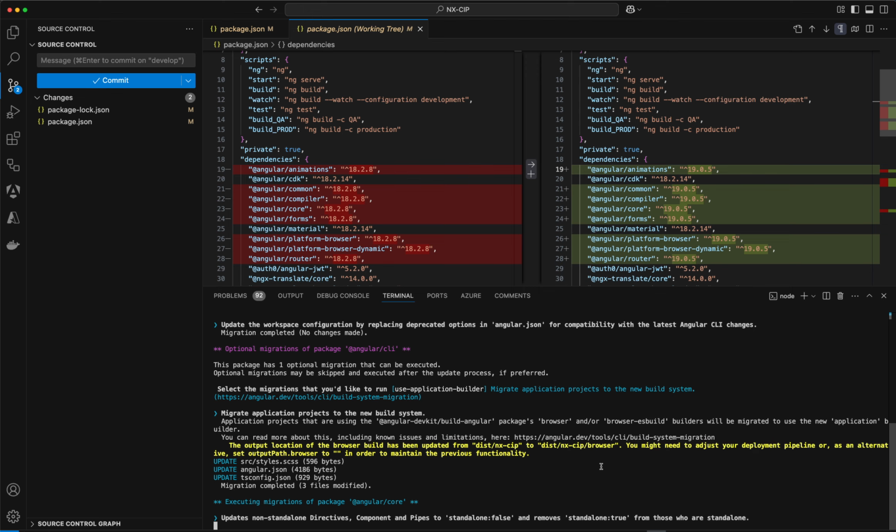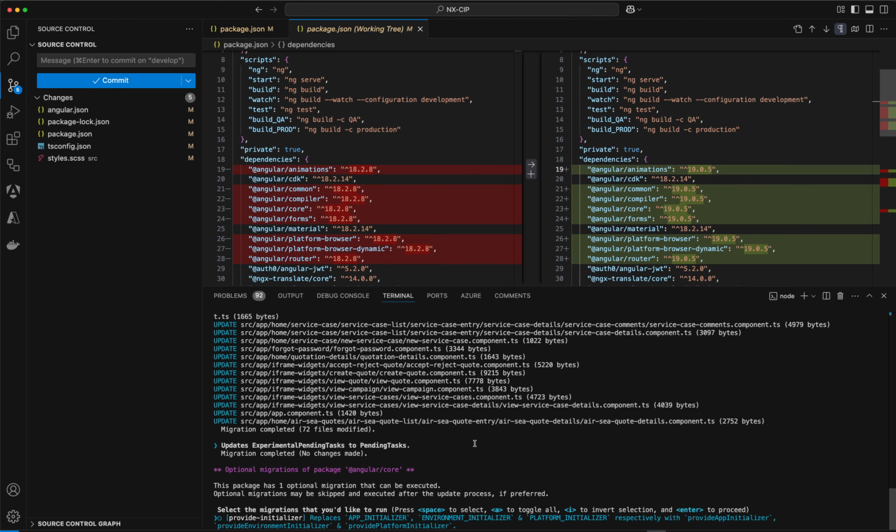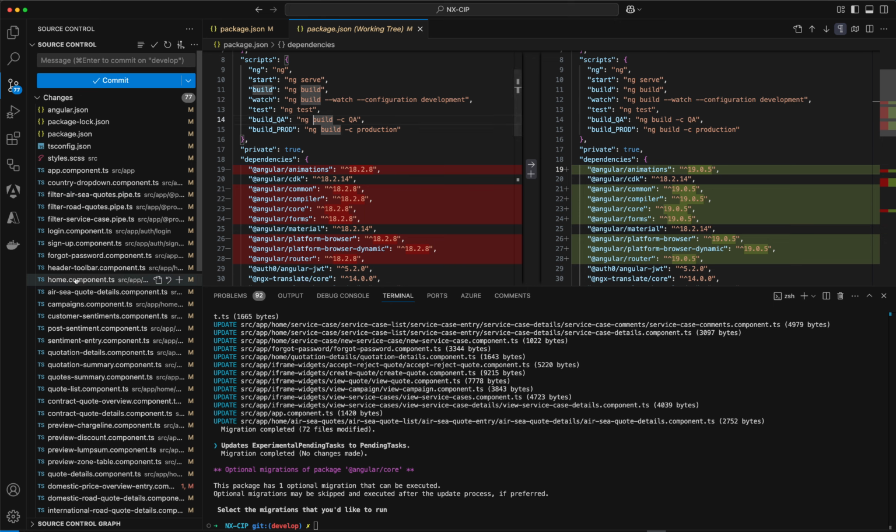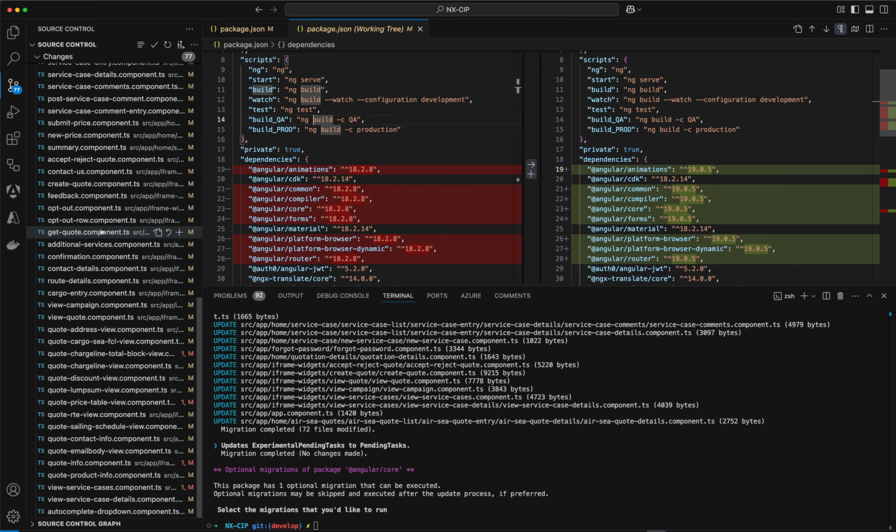Let me press enter, and what it will do is migration and it will update some files. Before we go on, you can see there is another migration where, if your application uses app initializer or environment initializer, they will be replaced with provide app initializer. Okay, so let me select that. Now let's go through the changes. As you can see, we have around 72 files changed.